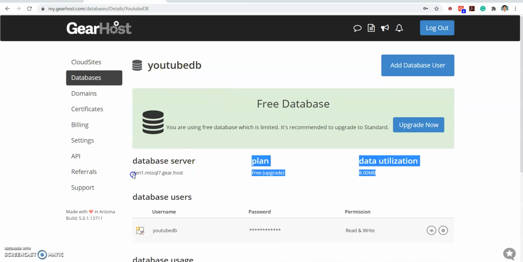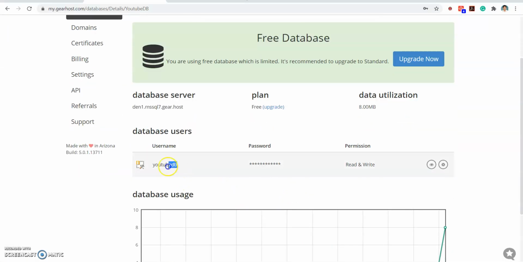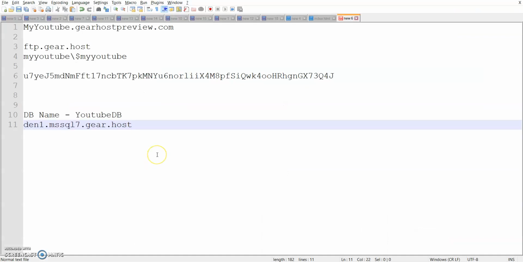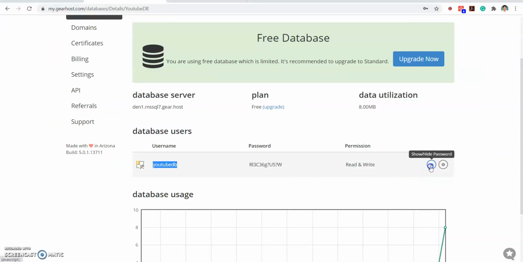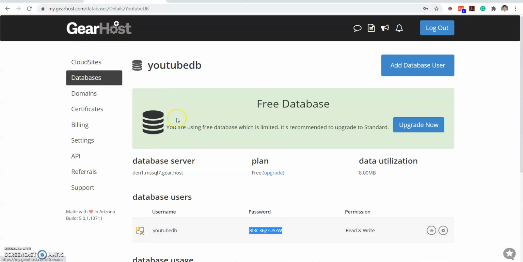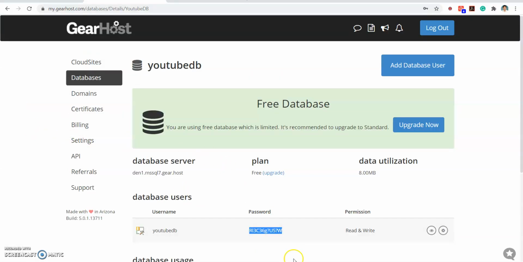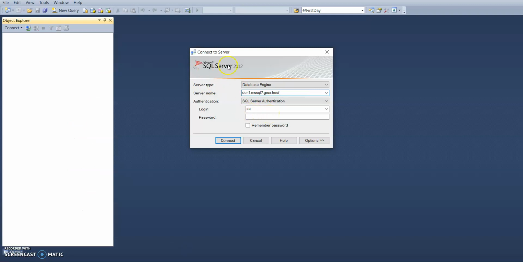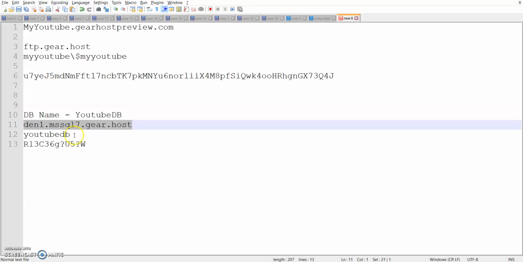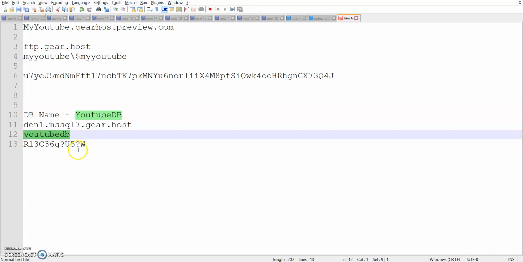This is the database host name. Just copy paste the host name into your notepad, and the username is the same as the database name, and for the password, just click on view password. This is the password. Okay, let's connect this GearHost database from our SQL Server. So this is our host name. Go to SQL Server SSMS, SQL Server Management Studio. Give the host name in the server name, user ID, and password.